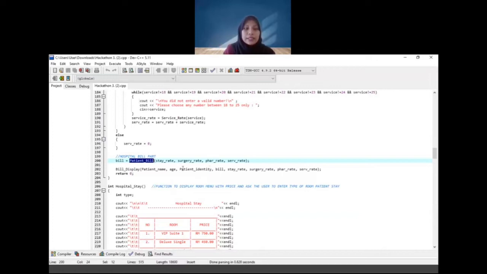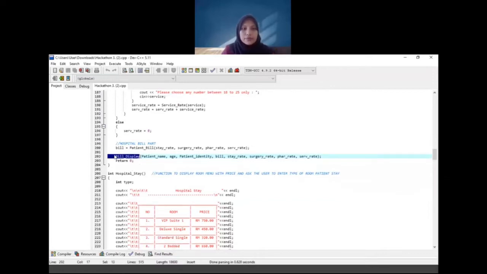And here we call another and last function for the main function. We call bill display, and we pass patient name, age, patient identity, bill, stay rate, surgery rate, FAR rate, and serve rate. This function is for displaying the patient bill, the total of the patient bill, all the information of the patient, and with the total, how much they need to pay. And it doesn't return any value here.